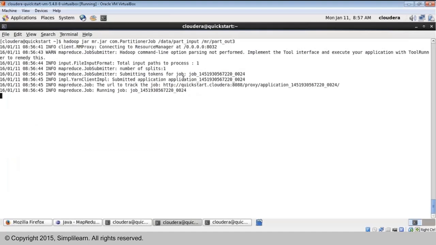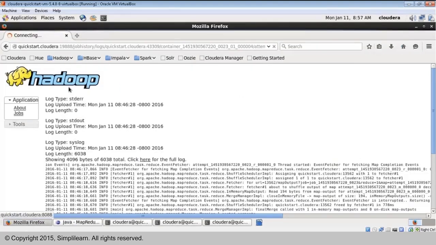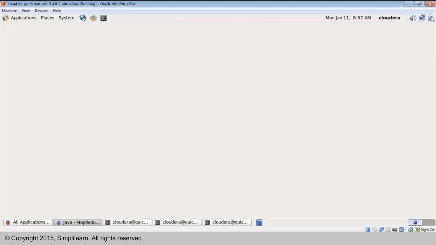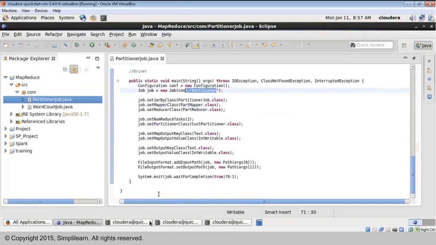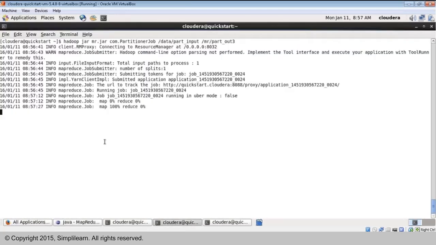Okay. Or in fact, on the resource manager page, you can also see the job's name as well, based on which you can get to know what the job is. See, the job name you would have printed here, partitioner. That's the job name which should be listed, based on which you can find out this is my job which is being executed.